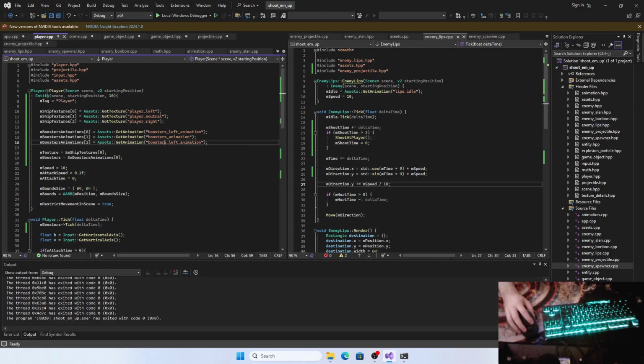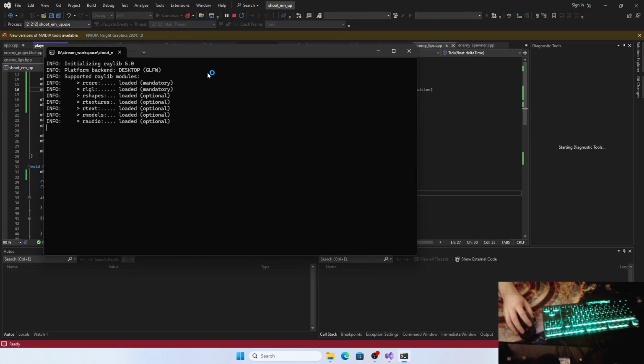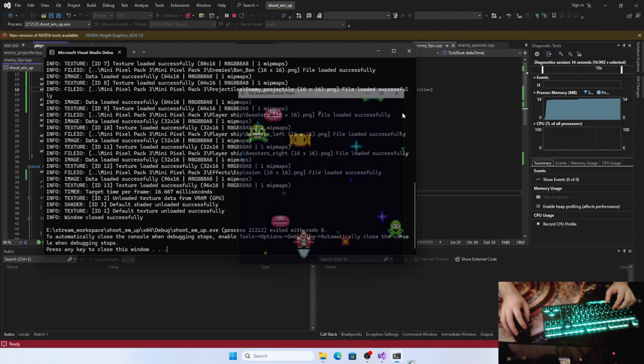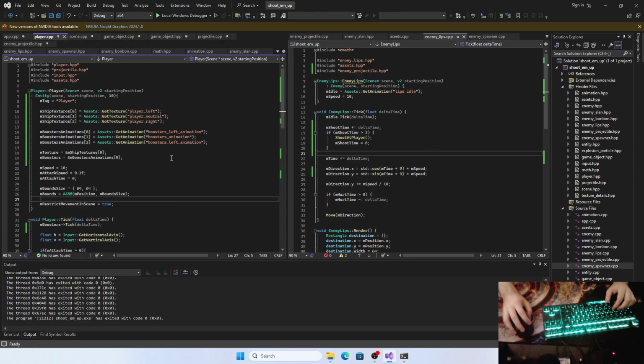So what we had is we actually needed a way to damage the player. So this is what we got last time. Now the lips enemy can actually shoot at us, as you can see. Bam, bam, bam. Okay, just like that. Nice.